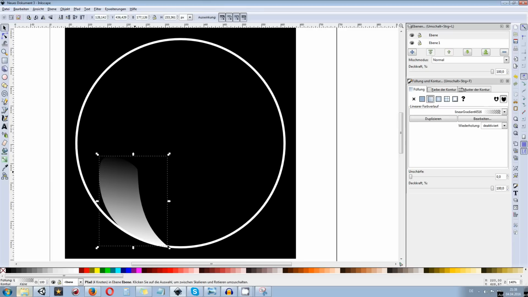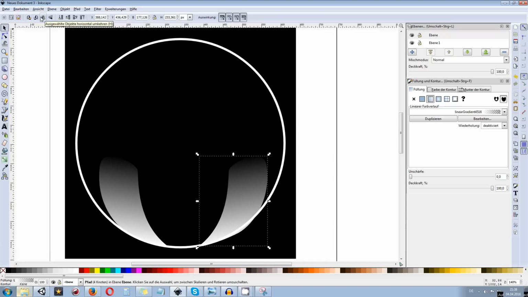What we want to do is duplicate this by holding down Control and pressing D. Then we go and make a horizontal flip over here in the top. This is only visible when you are in the selector tool.